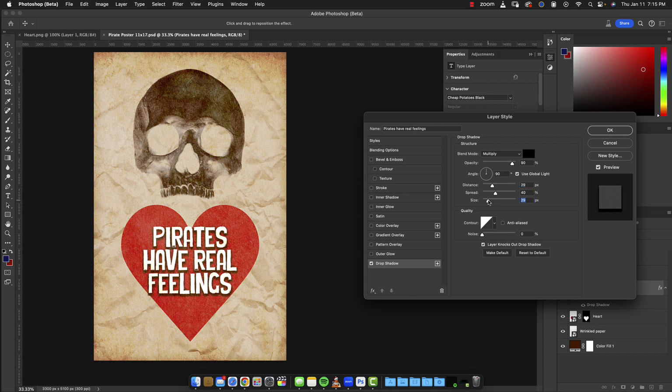I know if I were to spread it larger and then increase my size, it's got a harder edge than if I were to reduce my spread and keep the size. It tends to have a feathered edge, and I want slightly feathered, maybe right around there. Reduce the distance a little bit more, and I think I'm happy with that.